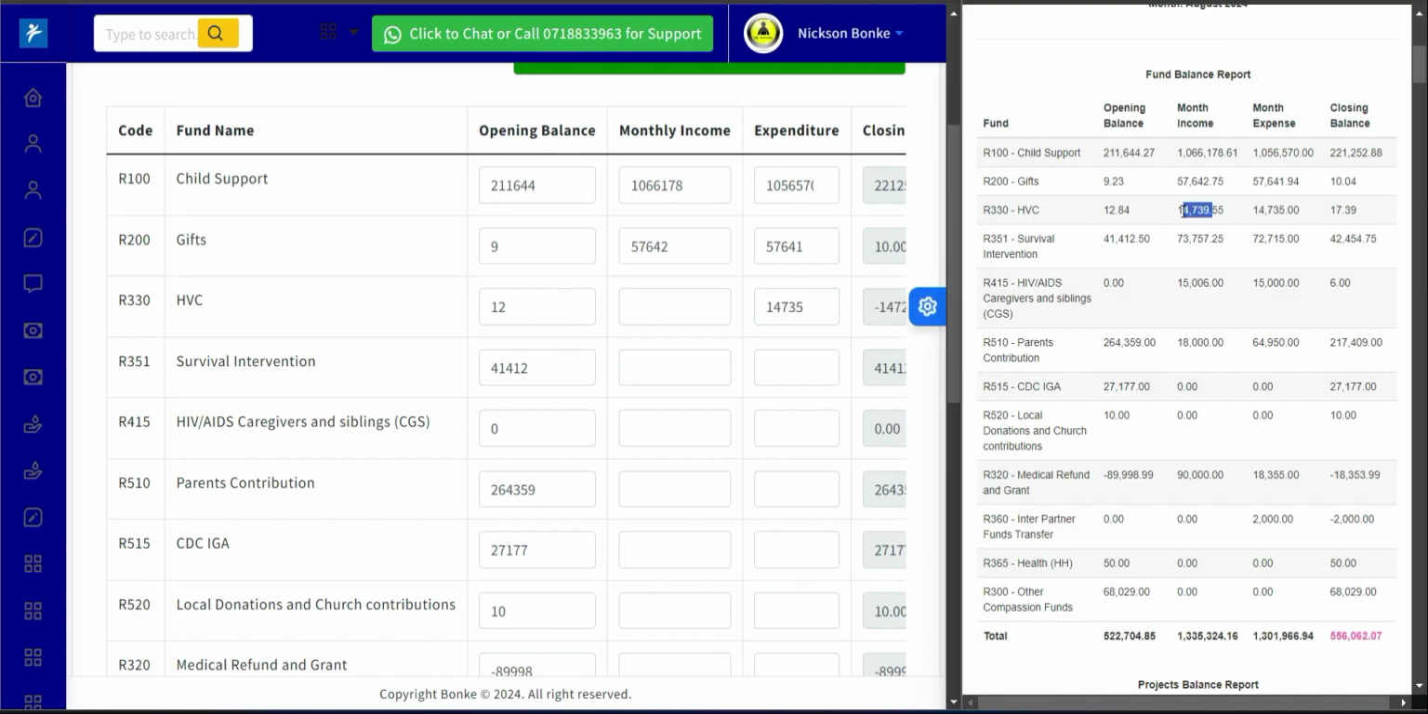And this was the income, right? I copy this and paste this. Okay, I have 16 bob. So you come here, closing balance is around 17 bob. Because of the points, that's okay. Then you come here in survival, you have survival intervention. If you don't have, make sure you put a 0. It was 73,000. You copy that and paste here.